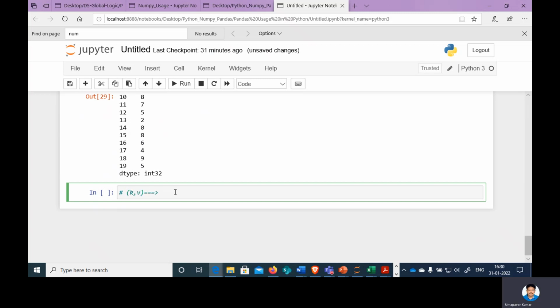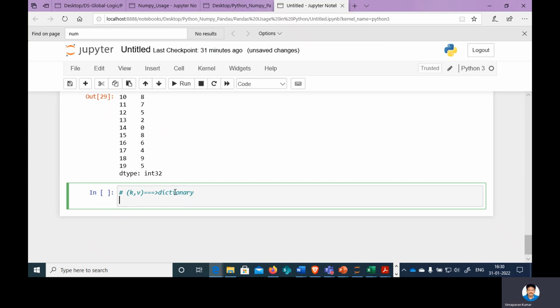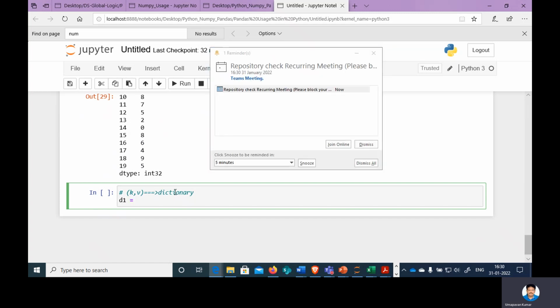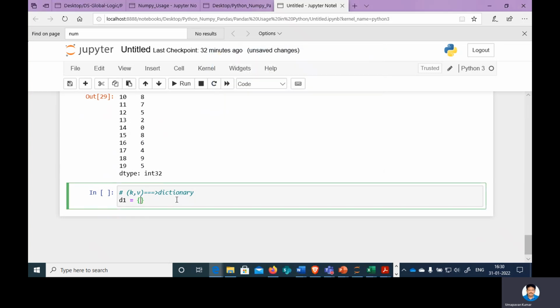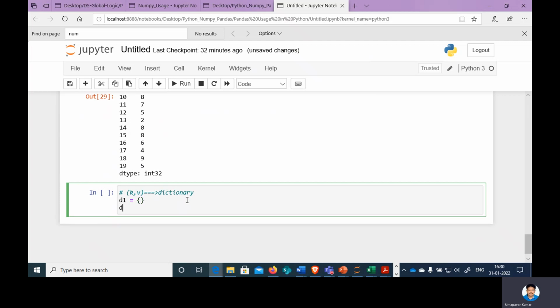Exactly. Okay, so that is what you call the dictionary. Let us see how a dictionary is relevant with the series. How can we make use of the dictionary so as to use it in our series? What I'm doing is just declaring this particular dictionary.